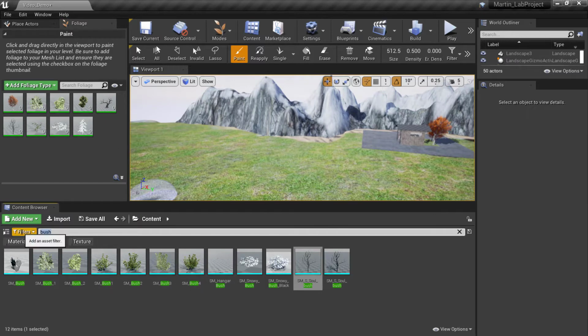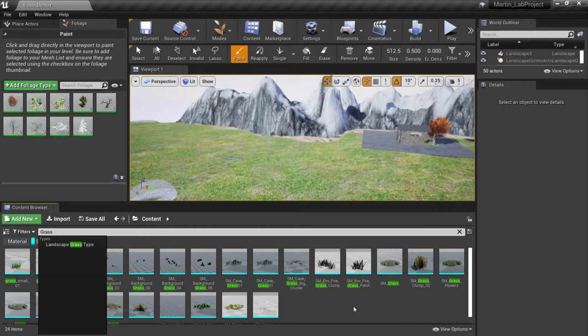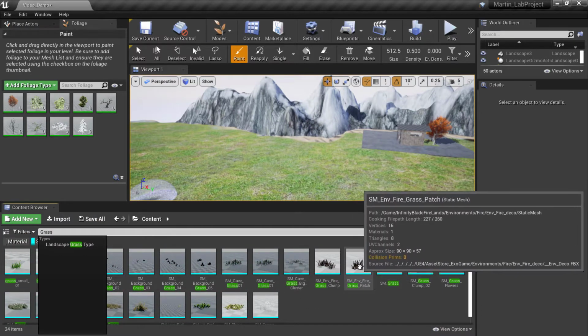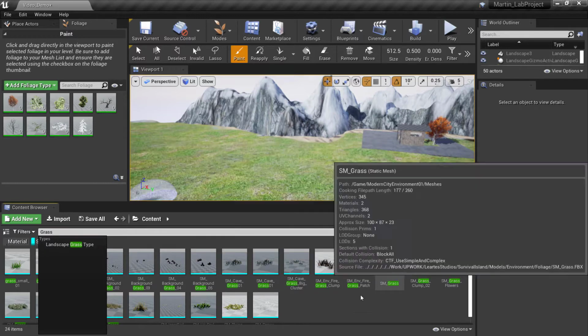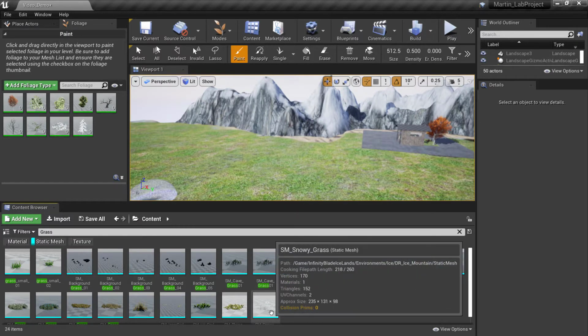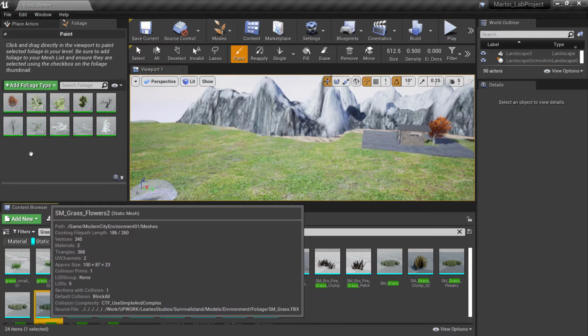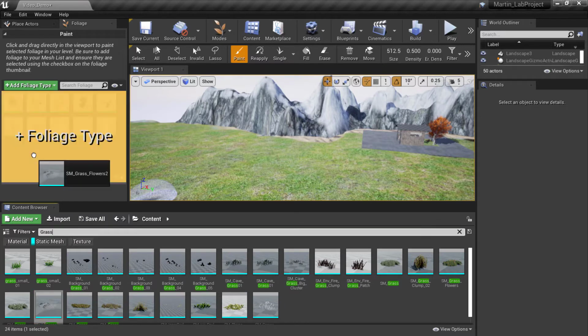The next thing we're going to want to do is look for some grass. When it comes to grass, you have individual blades, and then you have clumps. I want sort of two, and I also want the one that's got the snow in it as well. So let's grab the snow one, and let's grab one that looks a little bit greener.